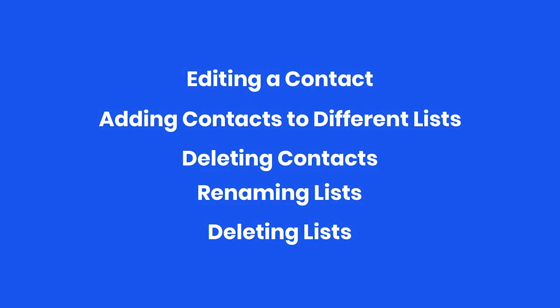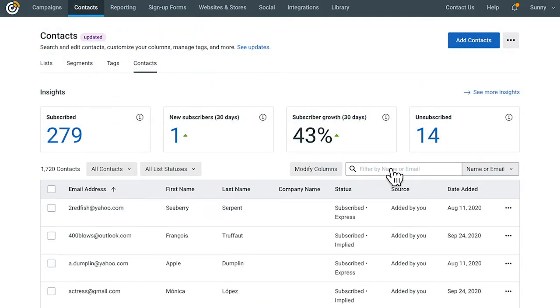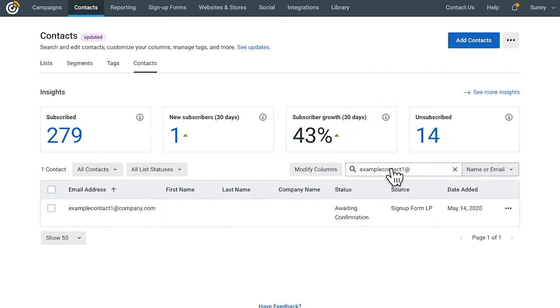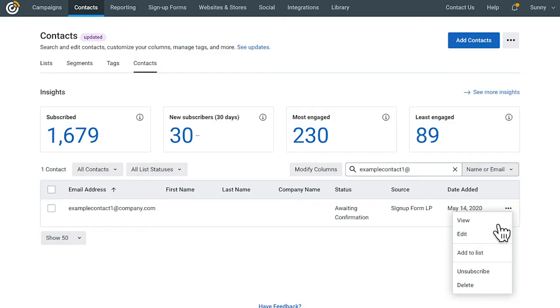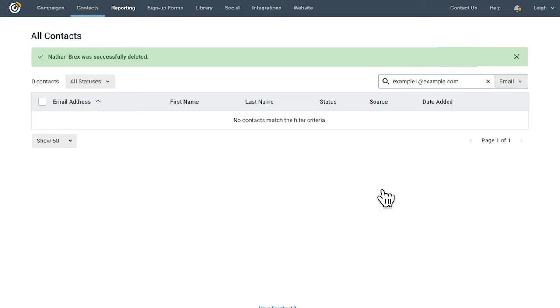Now that we've gone over some of the maintenance of contacts, let's go over deleting contacts. Click the Contacts tab, and then do a search for the contact you want to delete. Click here, and then choose Delete. A pop-up will display asking if you're sure you want to delete this contact. Confirm that you do want to delete the contact, and that's it.